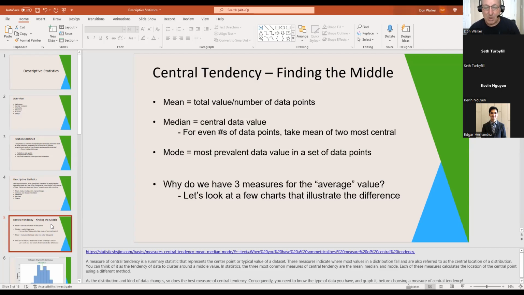So yeah, mode. It's kind of like the average in a categorical sense. Okay. So why do we have three measures? We'll look at some charts that'll kind of show that.